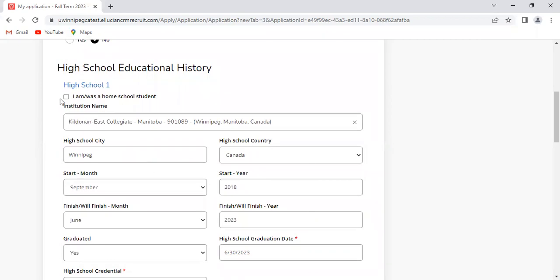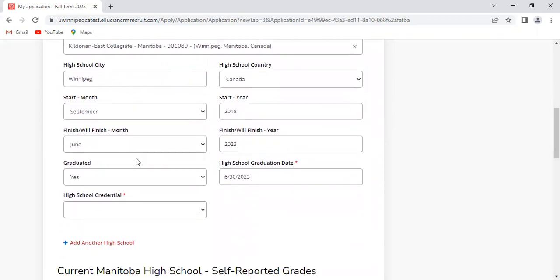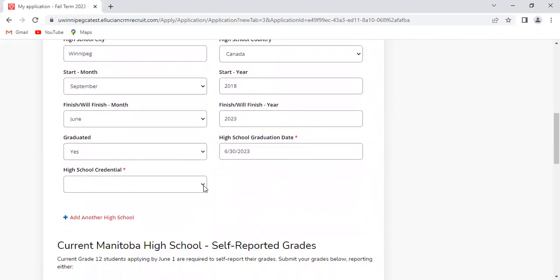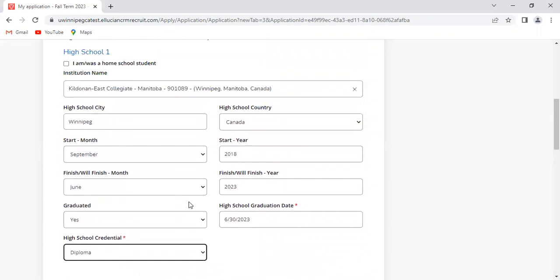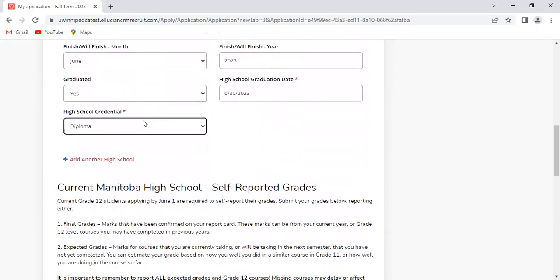And also just up here, you can also add if you are a homeschool student. So that's important to note as well. So scroll down and you will put that you will earn a high school diploma. Now, let's just say you did some high school here, and maybe you were at a different high school as well for part of your grade 12 year, for example. You can click here to add a secondary high school.